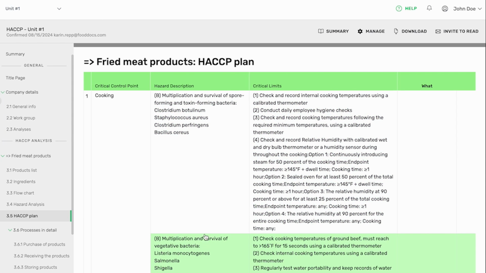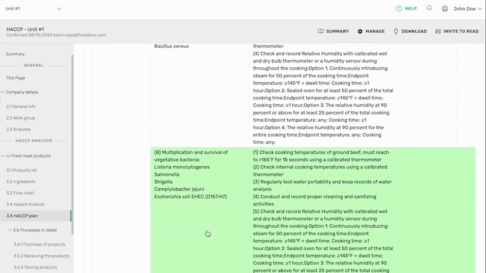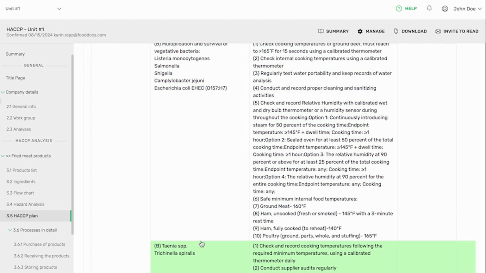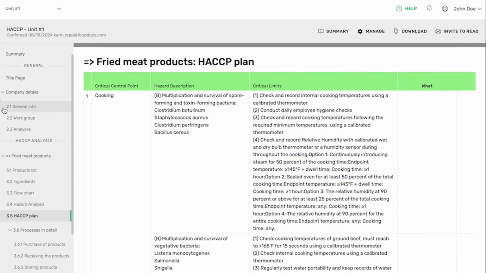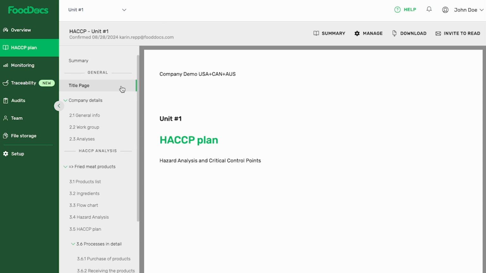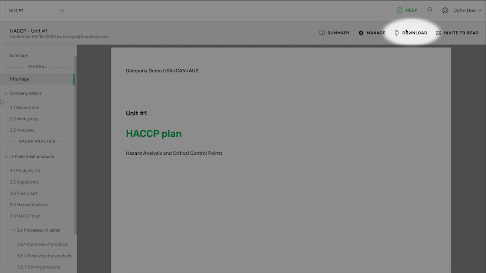Remember, everything is easily customizable according to your company's specific needs. Just hover over the content you want to change and adjust it to your liking. After completing your HACCP plan, you can choose whether to keep it digital or download it and print a physical copy.